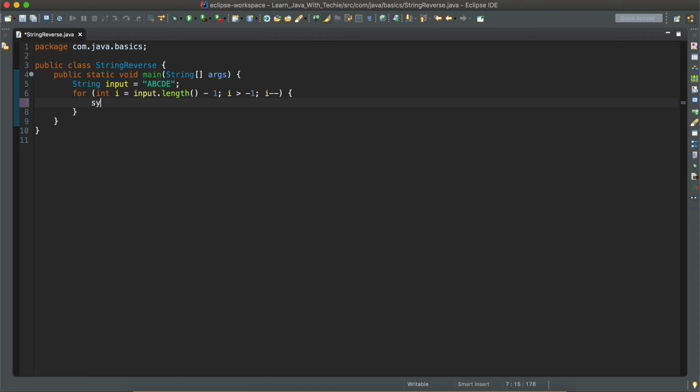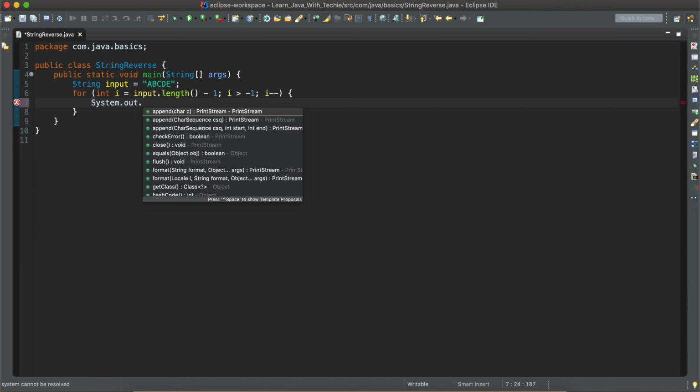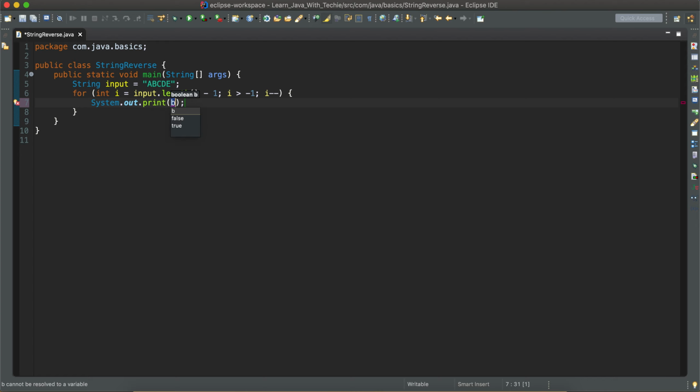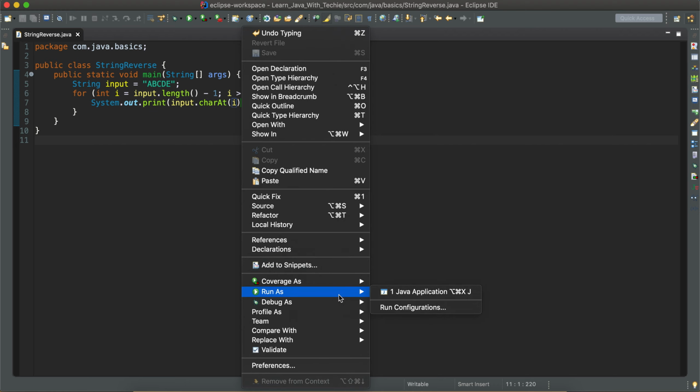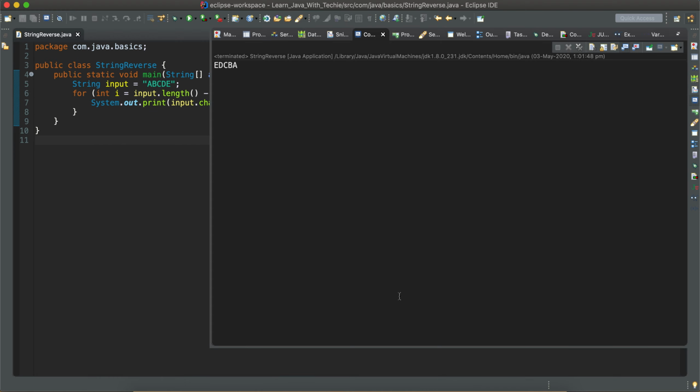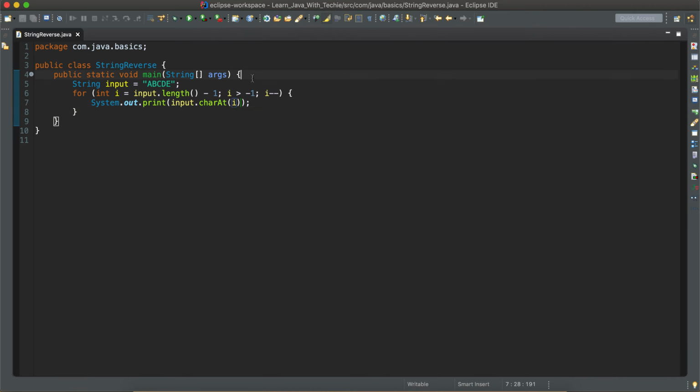And we are going to print using System.out.print. We are going to print each and every character at the mentioned index. Here the index value is represented by i. So input.charAt(i). So let's run this program. Yes, we have got the desired output, which is EDCBA. So this is method 1.